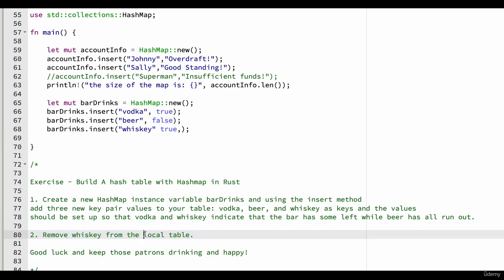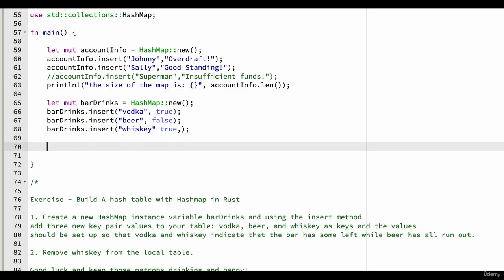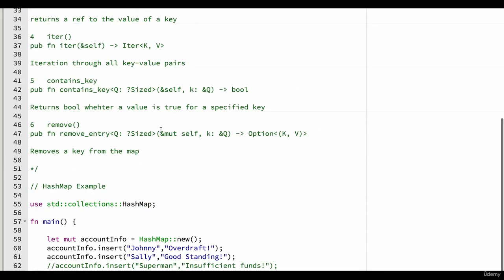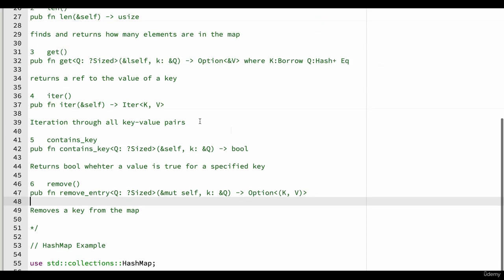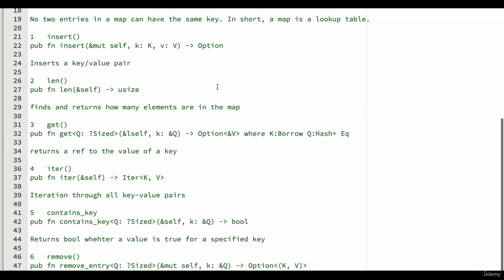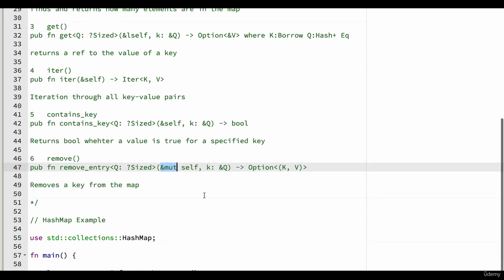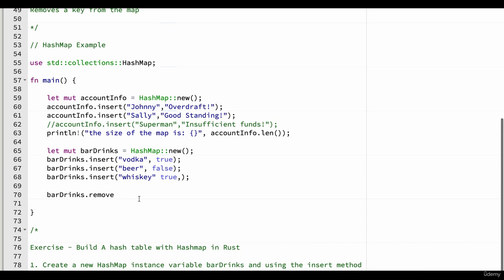What about the second part? Well, we want to remove whiskey from the local table. So we're using these inserts to insert them. What about to remove? Well, if we want to remove, all we have to do is bardrinks.remove, right? Because if we scroll up, we see that we have remove over here. And remember, when we see how to use it with insert, because we're adding new things, we have to be aware of the fact that we're referencing. We're referencing the points. So we're going to have to say remove, and then select what we want to remove, which is whiskey.